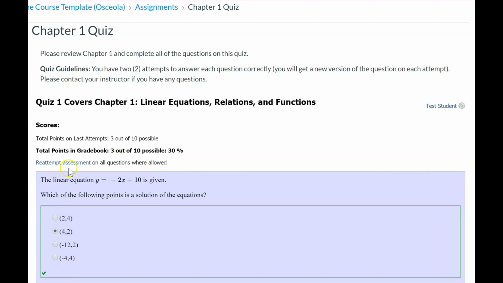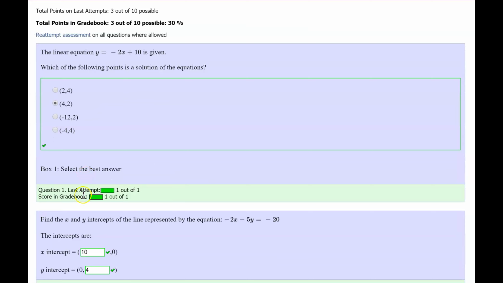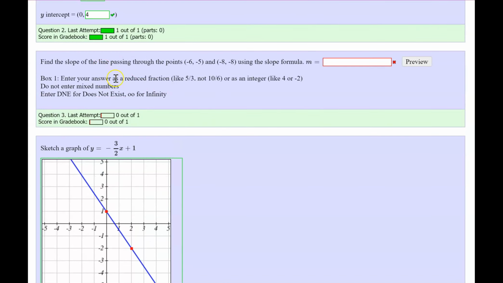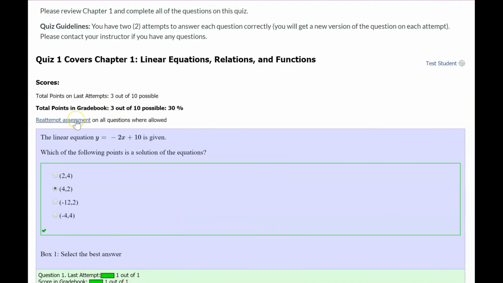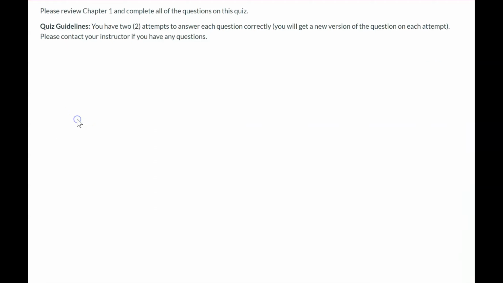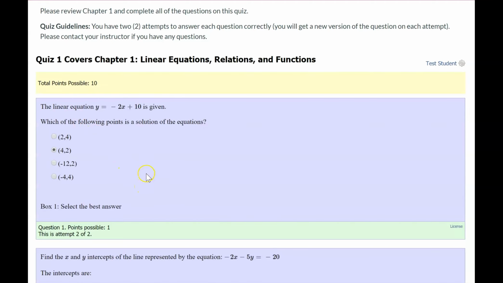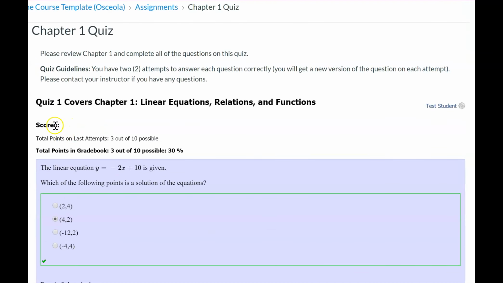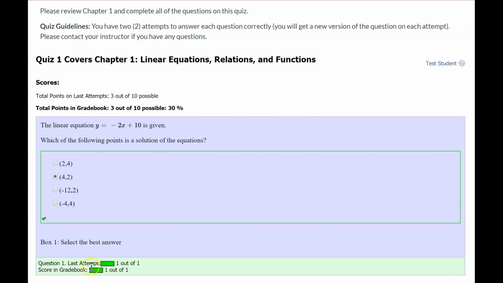But now, if I click reattempt assessment, I have reached all of my attempts for the ones that I got wrong. That was my last attempt. So even if I click reattempt assessment on questions where allowed, it's only going to show me the ones I already got right. So if I press submit, then you see I have no more attempts. This is my final score. And that's it. So just make sure that you choose the reattempt assessment where allowed to utilize your full 2 attempts.